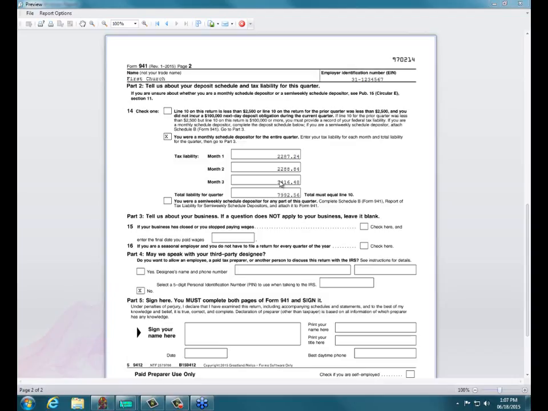These are the amounts that I need to record my tax deposits for in my accounting system, okay? Again, based on this information that I'm seeing here, these should be the exact balances that I have sitting in my tax liability account in accounting, okay?